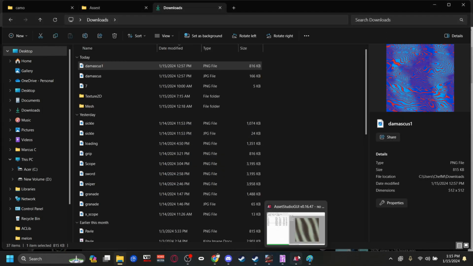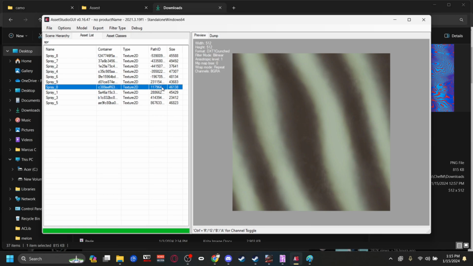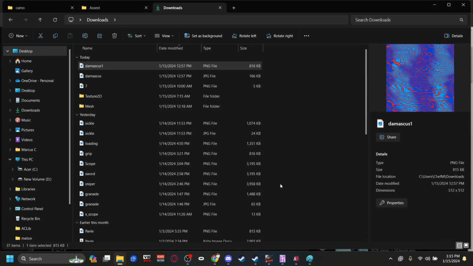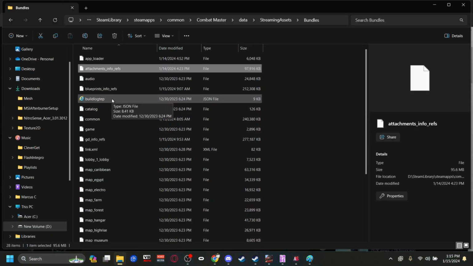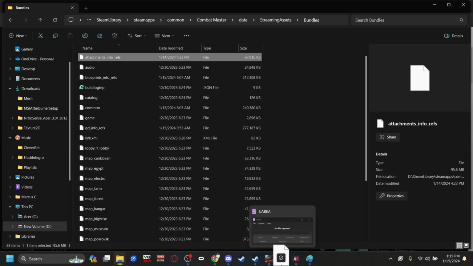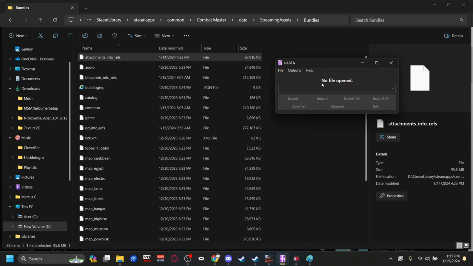Now, after that, you want to make sure that you have the path ID for the camo that you want to use. Just go to the path ID, which is on the right side, right here. You right click it and click copy text. After that, go to the game directory, go to attachment to rest, and drag that into the UABA program.